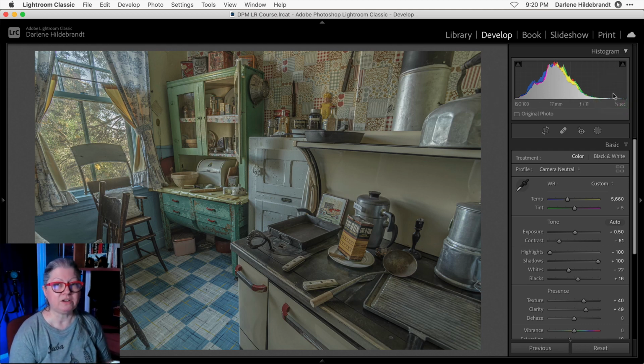Use the histogram in your photo editing software. This is Lightroom, but it works the same in Luminar, On1, or any other software that you may be using to edit your photos. What you're looking for is, does the graph touch the edge on the right, meaning there's pure white, and on the left, meaning there's pure black?